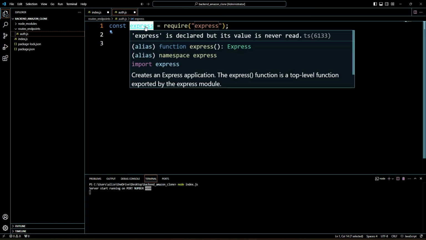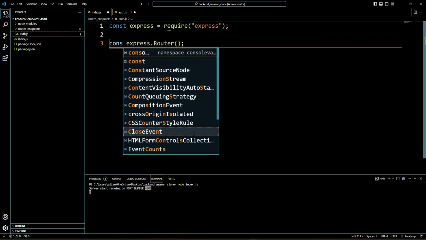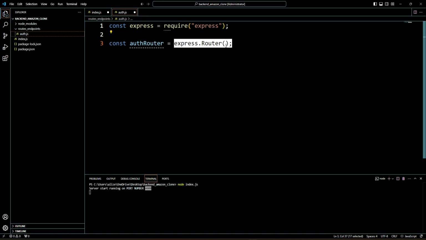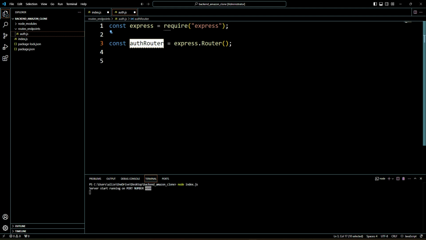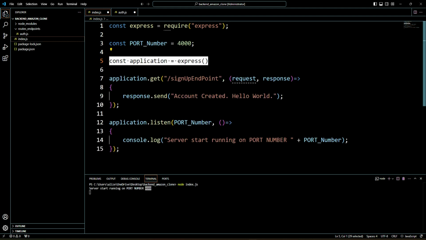Now we will define the router, for example express.Router. This router is for the sign up and sign in, so as a whole it is related to authentication. So we will give it a proper name like authRouter. We initialize the express router with the name authRouter, and using authRouter, we can now get the response from the server, in the same way just like we did here.